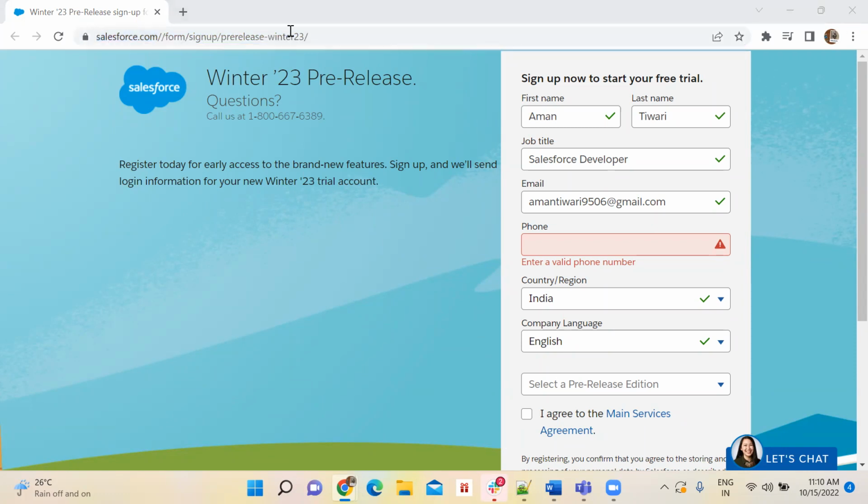So every release, if you want to see the new features that have been brought, you can sign up and check all of them. This basically helps when the updates have not been brought to your sandbox or to your free developer org. You can just sign up to this pre-release org and see whatever new updates have been brought.